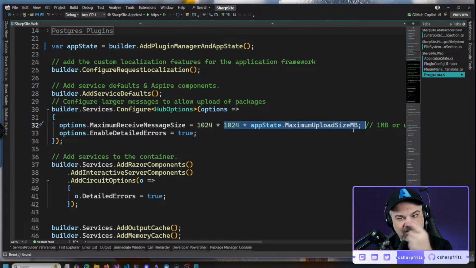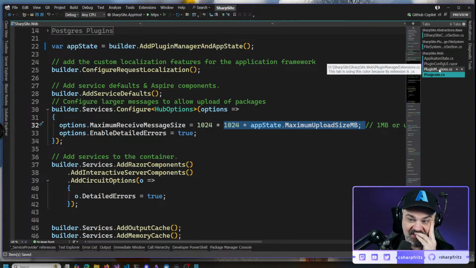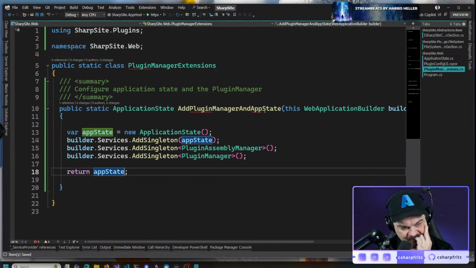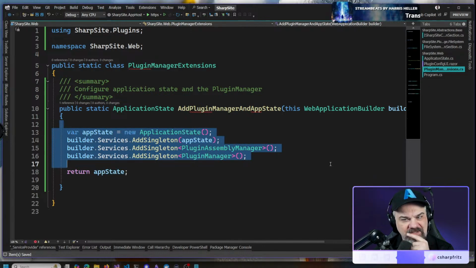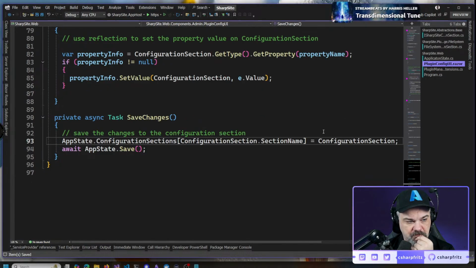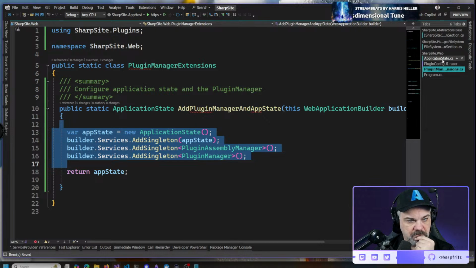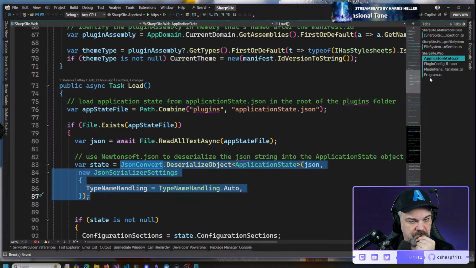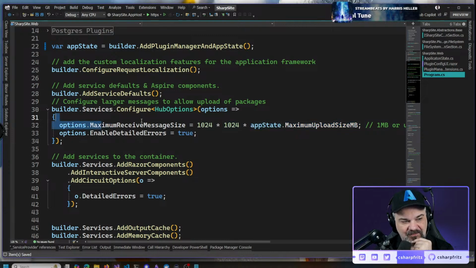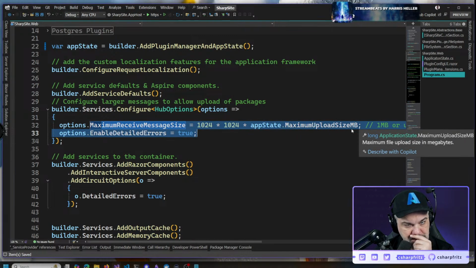Now, hang on. This doesn't... This doesn't have... Oh, boy. I think we just stepped in something. Hey, McNets and Dr. Cox. Hello, hello. If we don't load application state here, it doesn't have that configuration.